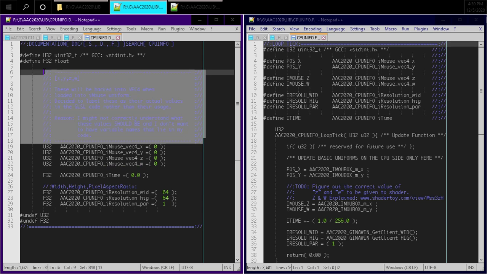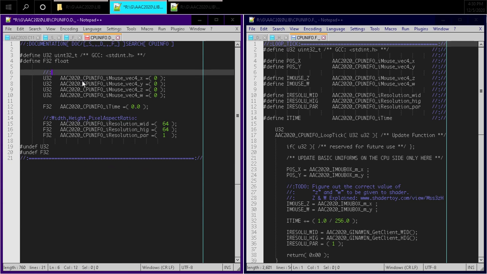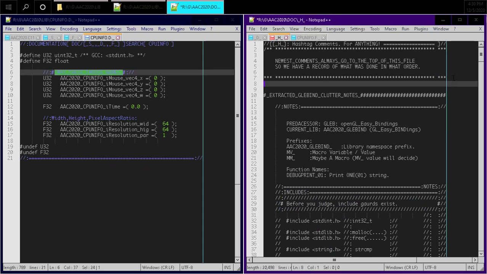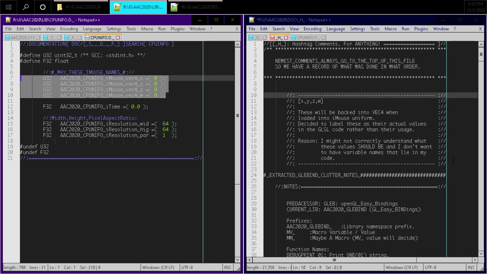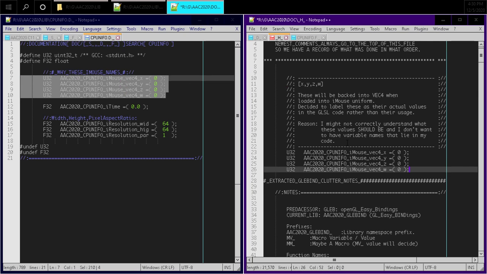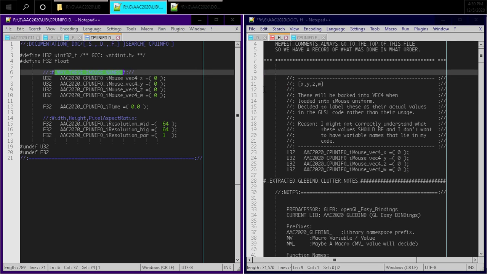So we could make a little comment here and be like, why these iMouse names, right? So we could make a little comment for why these iMouse names, and then we can go into our hashtagged comments, and we can take that block comment, and we can take the actual code that we're referencing, right? Just so that we know what we're talking about there. And there's no multi-line comment characters in here, so we can actually just keep it formatted as that is.